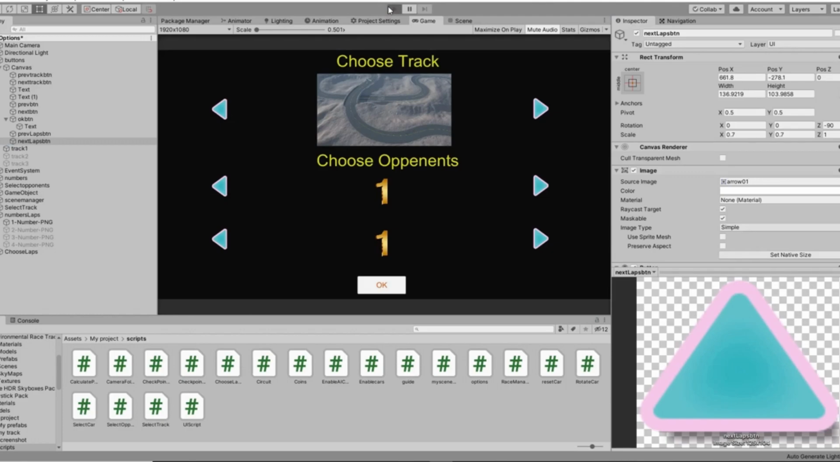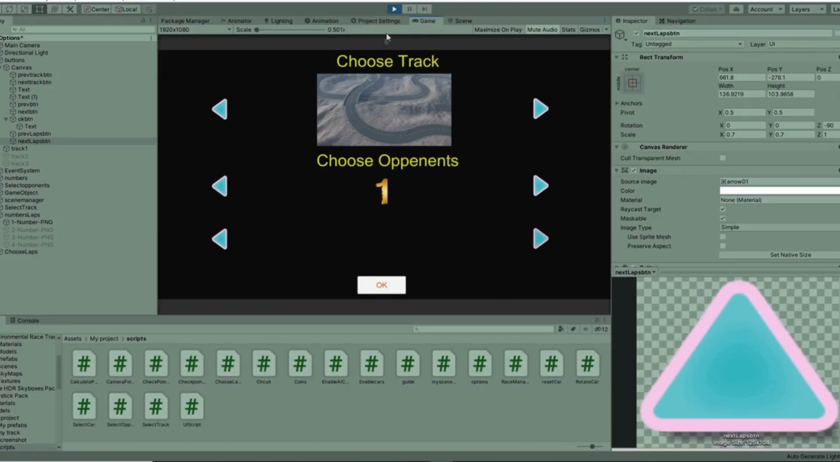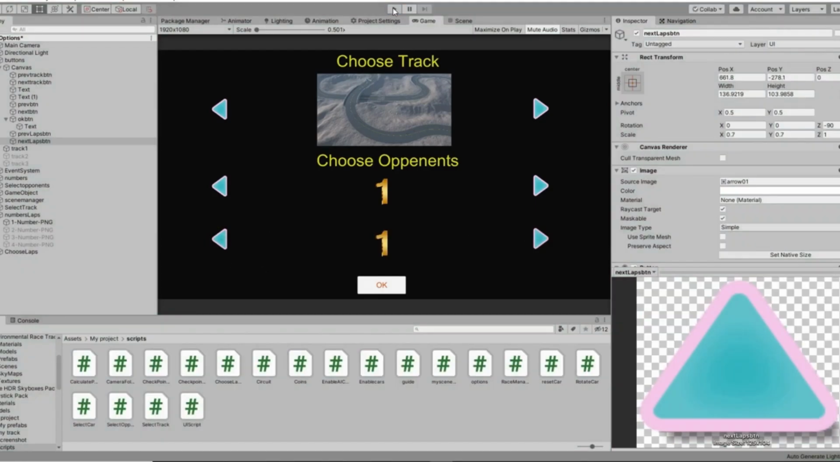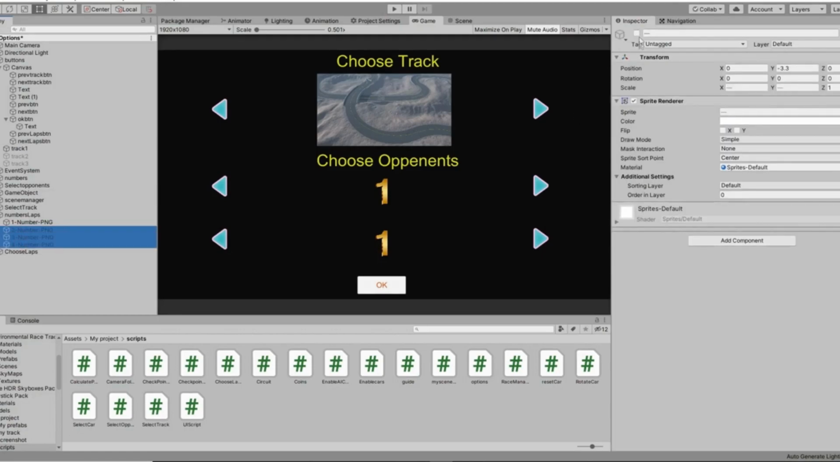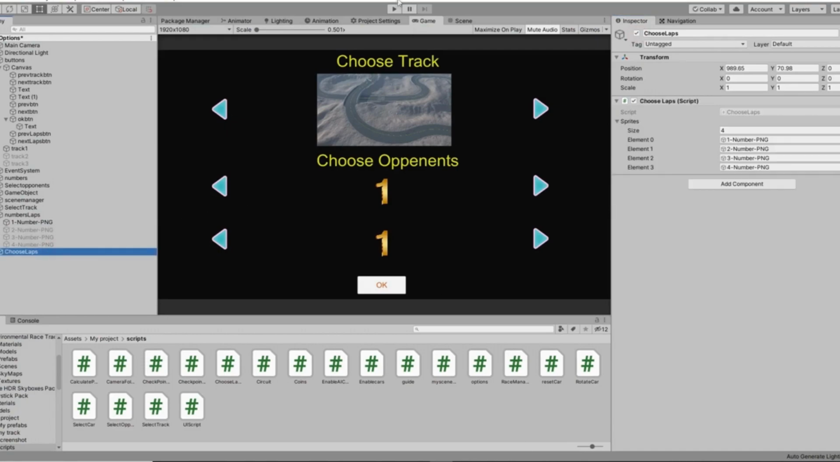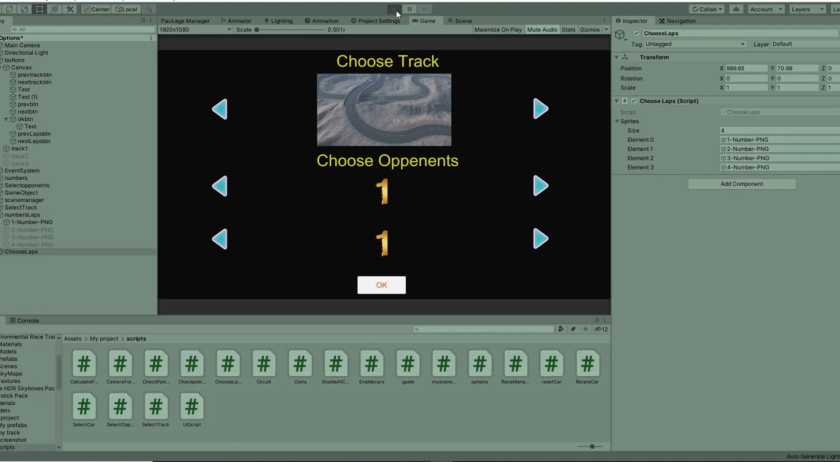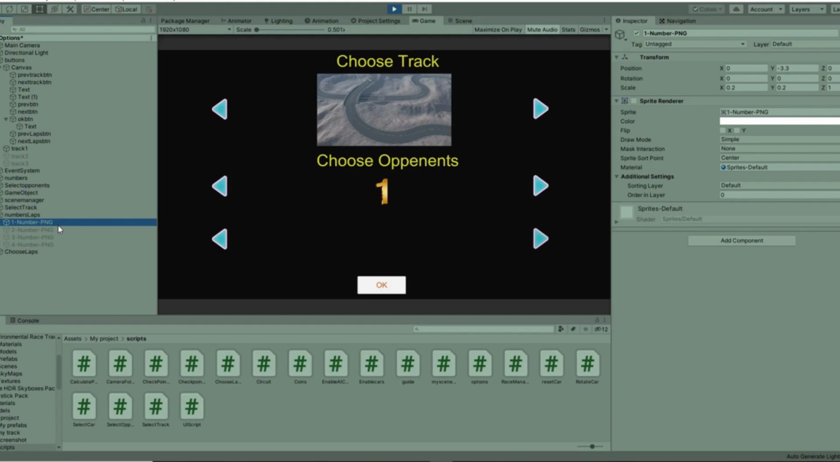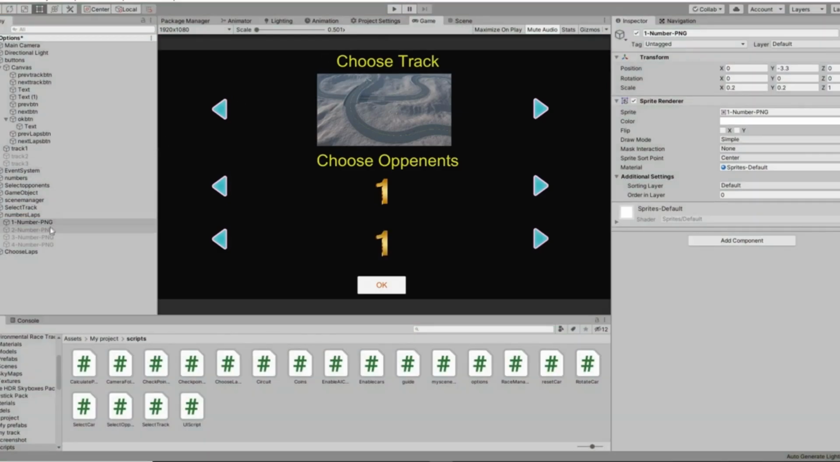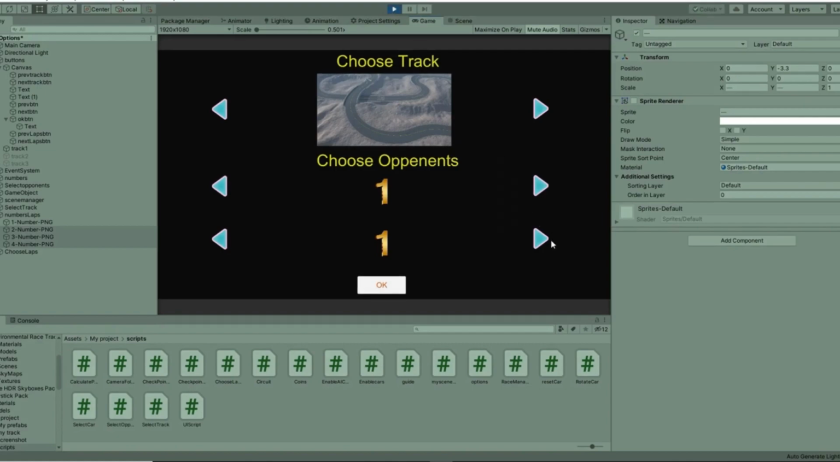Now let's see if the numbers are changing, and they disappeared for some reason. And let me see. This is the number 1, 2 and 3 and 4, and let me see what is happening. Actually, we will enable this button, and we need to only disable their sprite renderers. The numbers are enabled, but their sprite renderers are disabled. So now it is working. We can increase and decrease the number of laps.